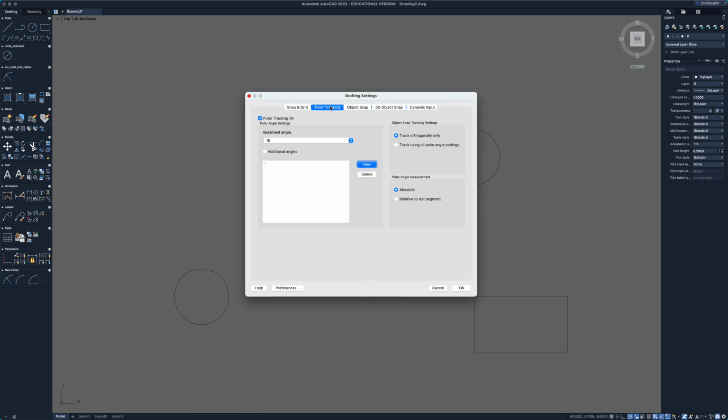Let's go to the next one, which is polar tracking. And again, for this first unit, I would recommend using a snap angle of 15 degrees, and you can even add your own angles if necessary. Now, some of these other settings like absolute and relative, as we get further into more advanced drawings, we can change some of these settings.